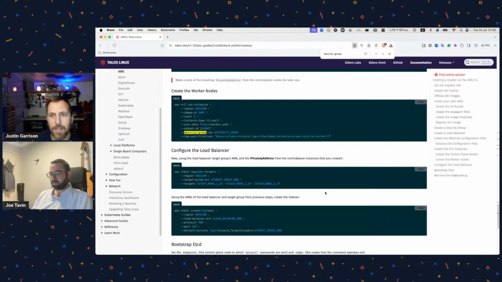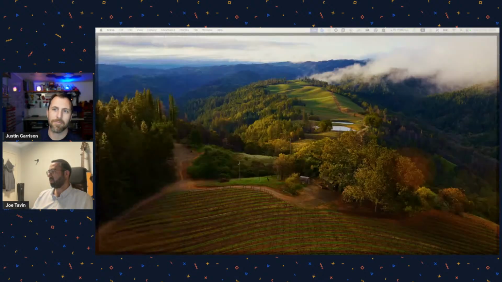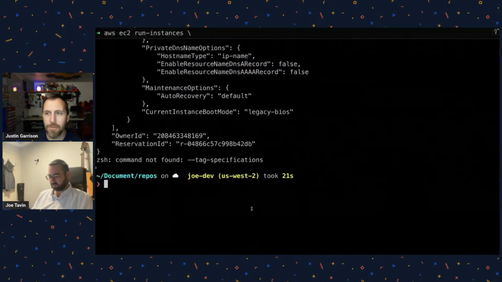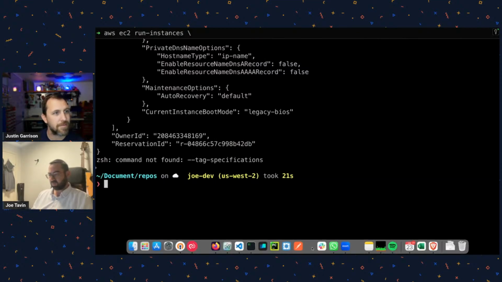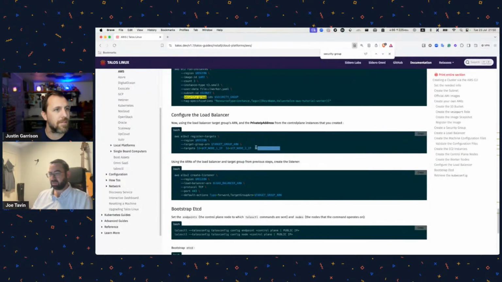So now we need to make the listener, and that's where we need those IP addresses for each of the control plane nodes. Right. So let me just set those. Let me take a look. So it wants us to export CP node 1 IP, CP node 2 IP, CP node 3 IP, and then that command will work.